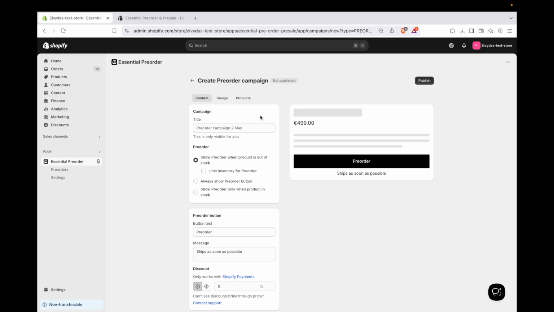You'll start on the Content tab, where you'll customize your partial payment widget. Here's what's inside: Title. Give your widget an internal name. This isn't visible to customers, so pick something easy for you to remember. Pre-order options. Choose one of these three. Show pre-order when your product is out of stock.